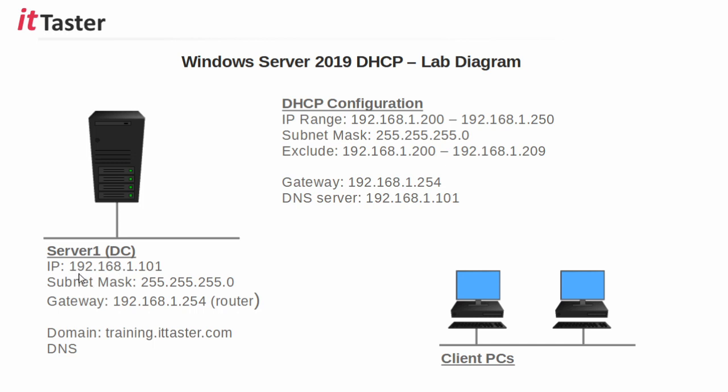Its IP address is 192.168.1.101. It has a default Class C subnet mask. I've also configured a gateway, which is my router. And my Active Directory domain name, my fully qualified Active Directory domain name, is training.ittaster.com. And the server is also a DNS server. It's running an Active Directory integrated DNS server role.